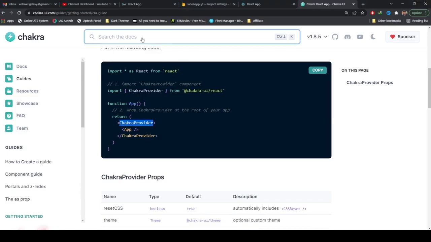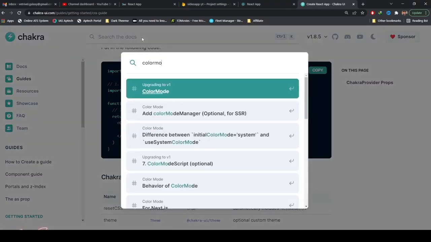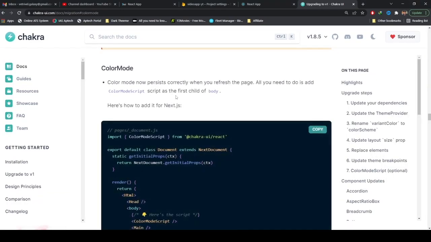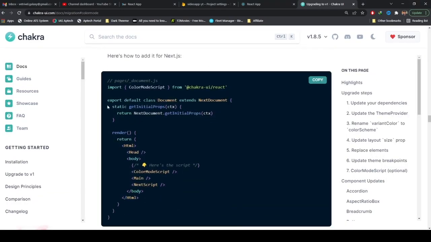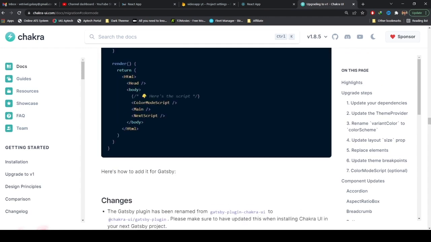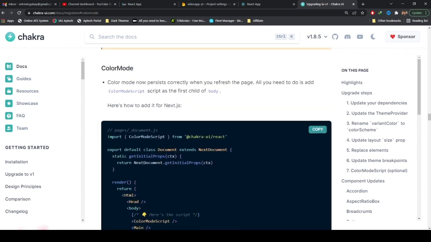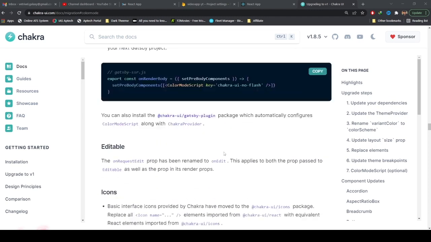Okay, then we need to configure the color mode. How to use the color mode? You search for color mode, and here look at that, it gives you nice documentation on how to implement it and all those things. You just need to use this for our color mode functionalities. Okay, so we need to do all those things. So let's get started.